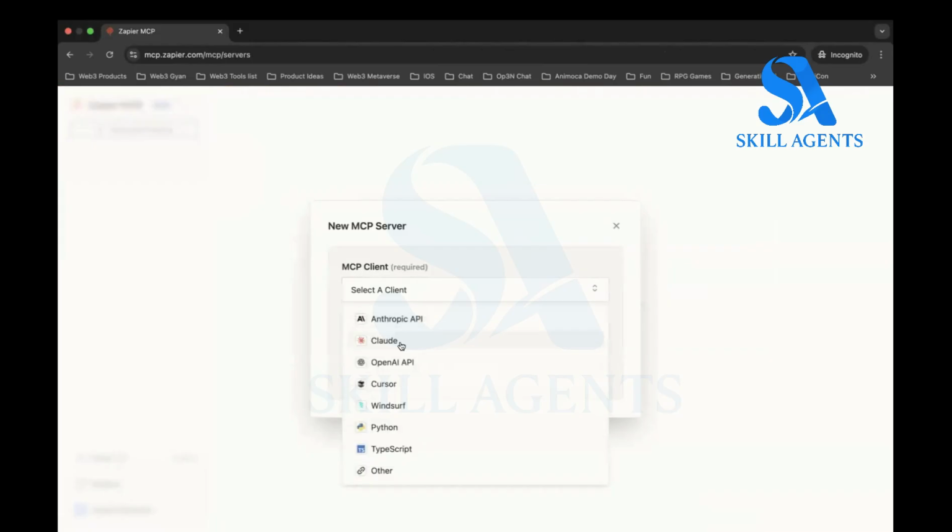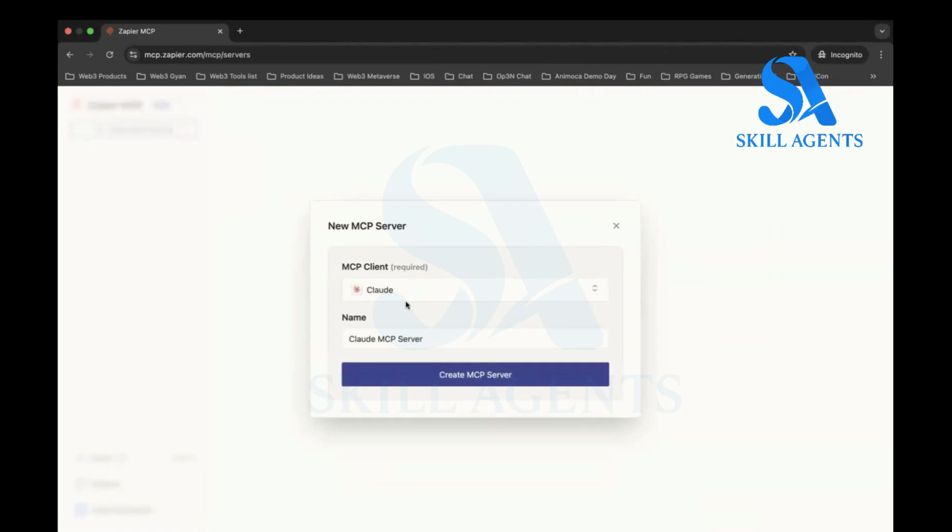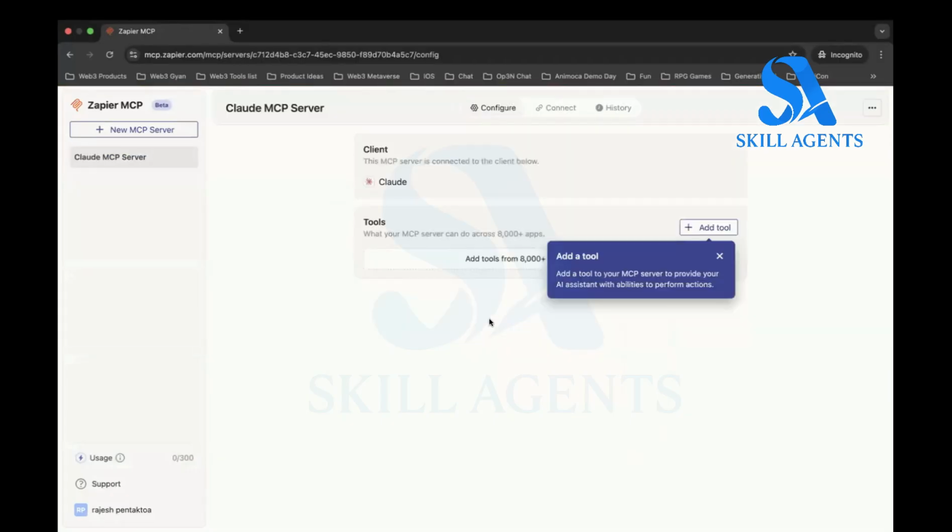In this case, as you can see, all these are your hosts. Most people will use it from Claude Desktop. But if you want, you can also use it from vibe coding platforms like Cursor, Windsurf, and other things. I'll just select Claude. I'll just name it and say create Claude MCP server.